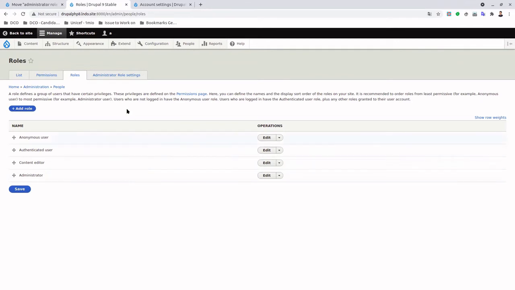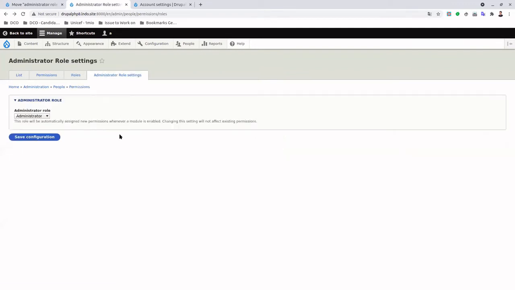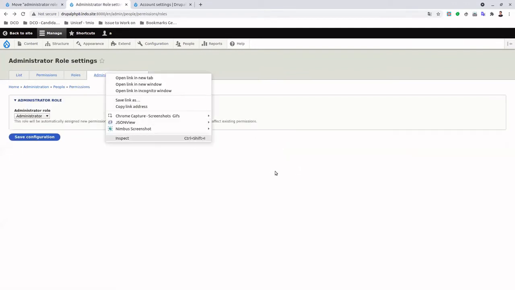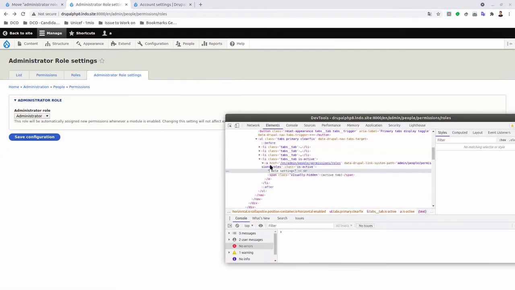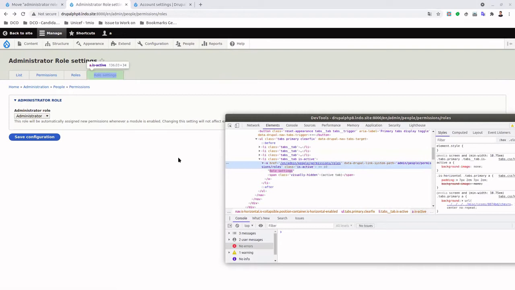But I like it without the administrator. I prefer just role settings. Yeah, I think that's a good point. Naming things is important, and making the name more generic makes it easier to add things to that page in the future.